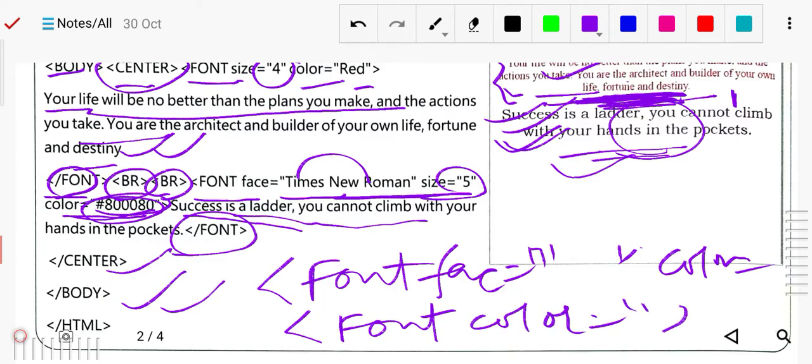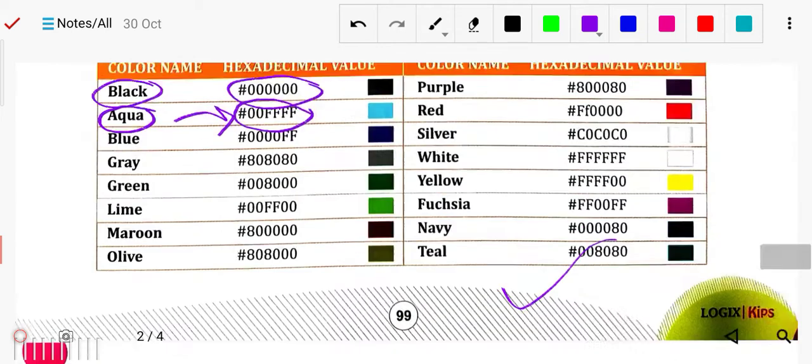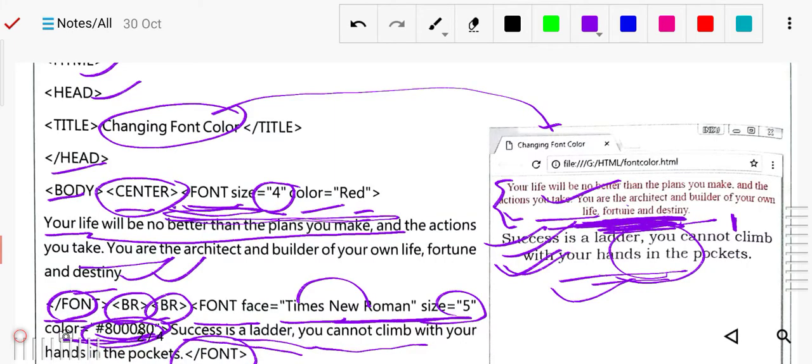So this font color and face you can use in the same tag, continuously inside the same tag, or you can write in broken form, first one and then the second. Either you can write continuously as it is written in your example. You can see in your book, font size is written continuously. Size is also defined, color is also defined, and it is in one angle bracket. So you can write in two parts, or continuously in the same tag.